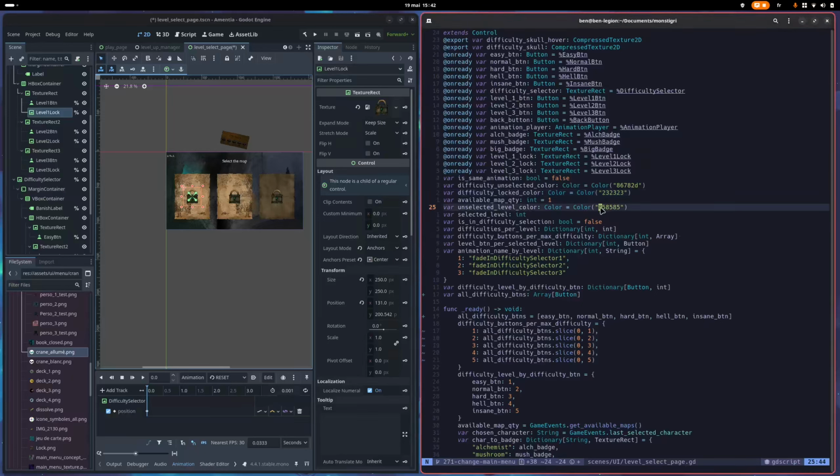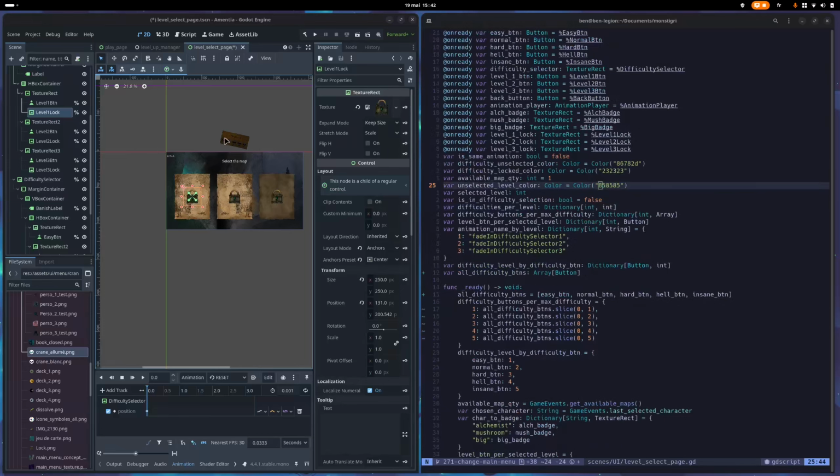Same again here for the unselected level color. So this represents this self-modulate color. Then I have a bunch of dictionaries that I use here in order to avoid the hassle of writing if, elif, and so on and so forth for many use cases, because I have 3 scenarios here. Then I have 5 scenarios, and I don't want to have a spaghetti of ifs everywhere.